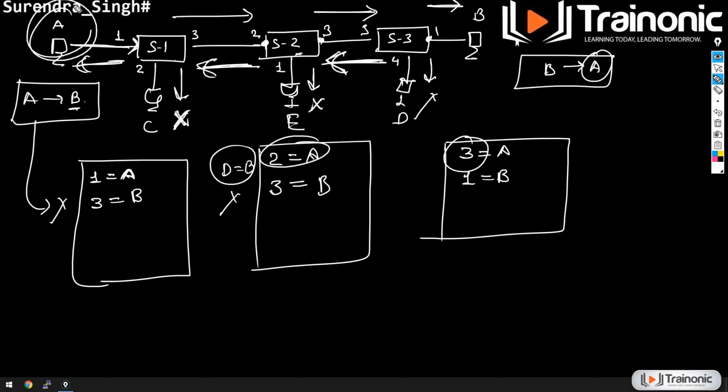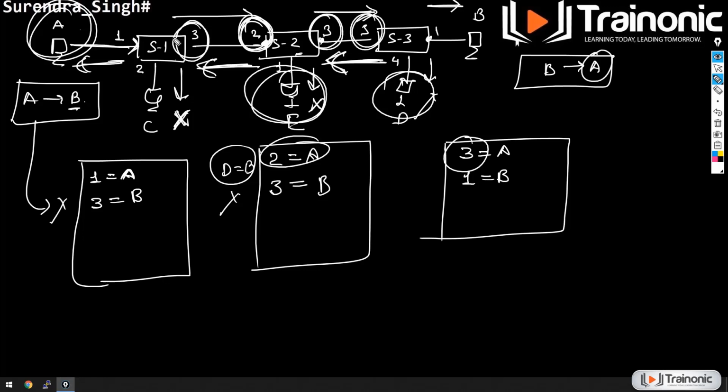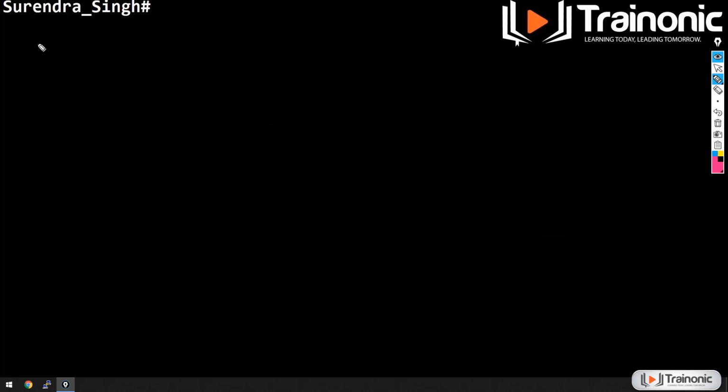The same will happen for A to E or A to D or any other device. So remember that a single port might learn more than one MAC address if required. It's not a limit, it's not a mandatory condition that a switch port will always learn a single MAC address. It can also learn multiple MAC addresses. And the last function is loop avoidance.